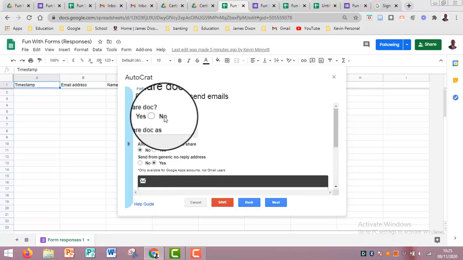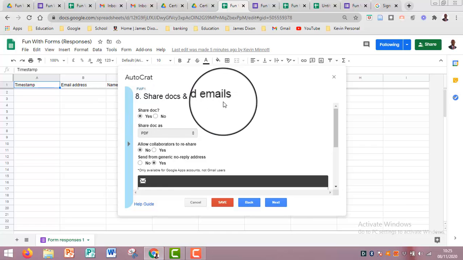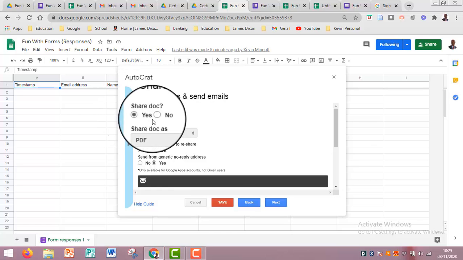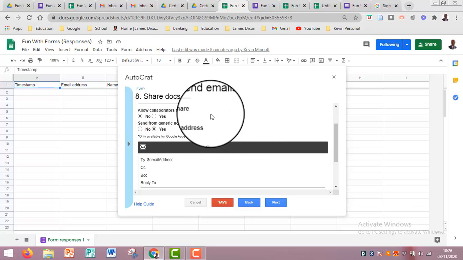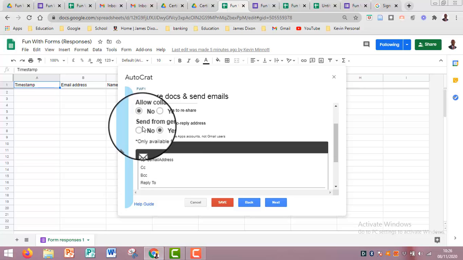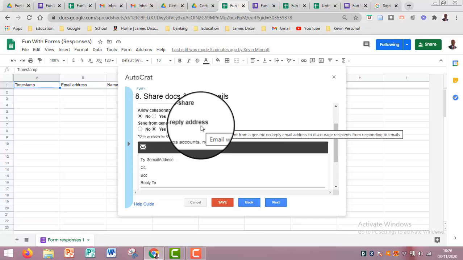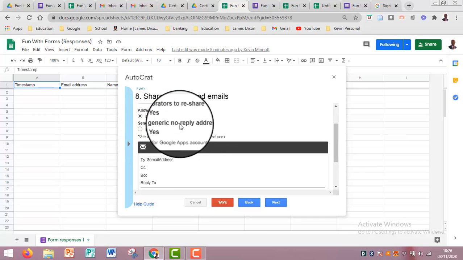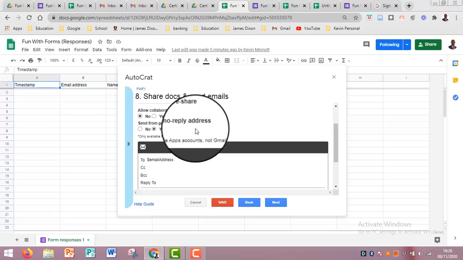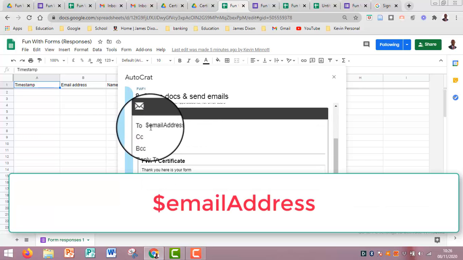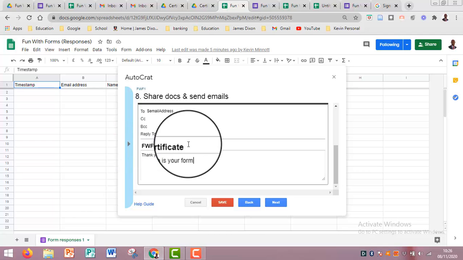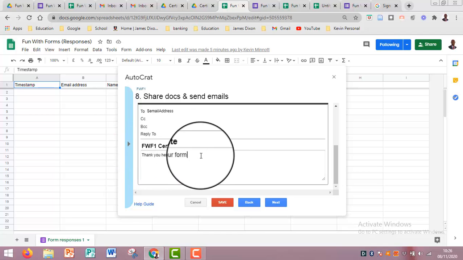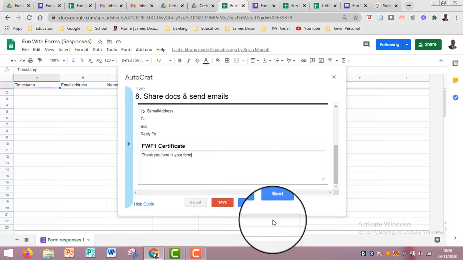Quick recap. So in section 8, share documents and emails. Yes. Do you want to share a document? Yes, I do. What type of document? It's a PDF. Do you want the collaborators to be able to share this? No. Do you want them to see your email, or do you wish to have an email address that's generic? Yes, I do. $ email, lowercase, capital A for address, and then the title of that particular email, and then your message. Happy? Next.